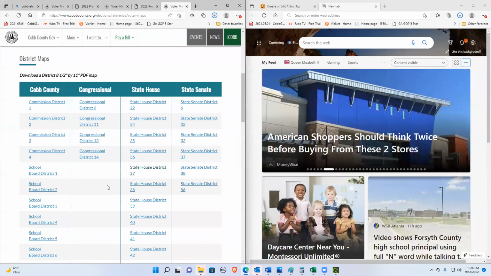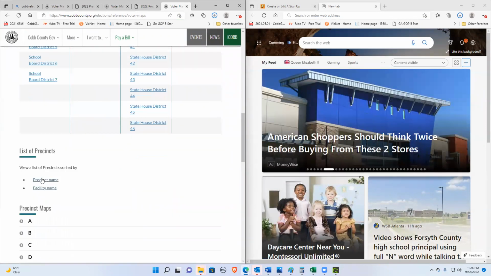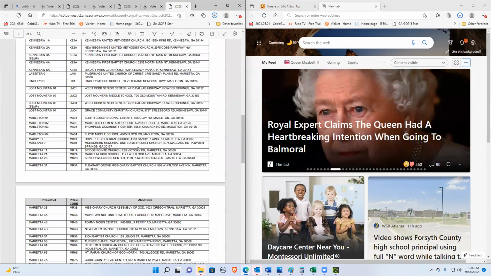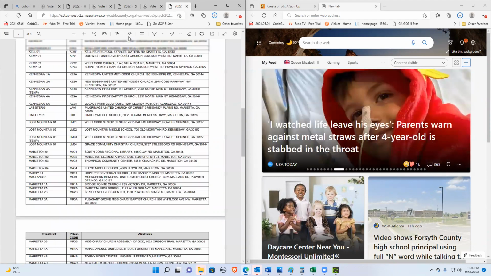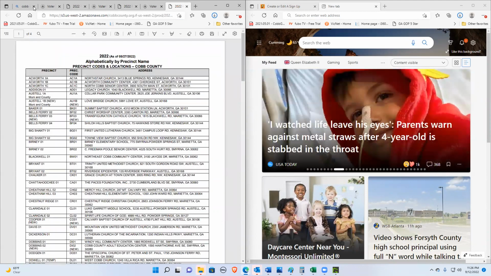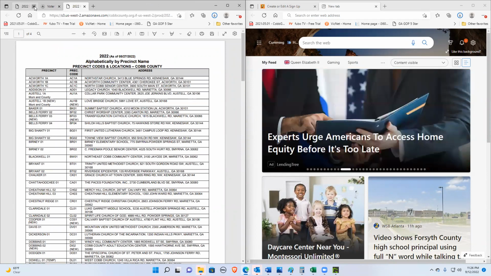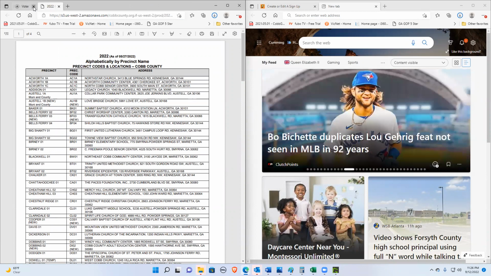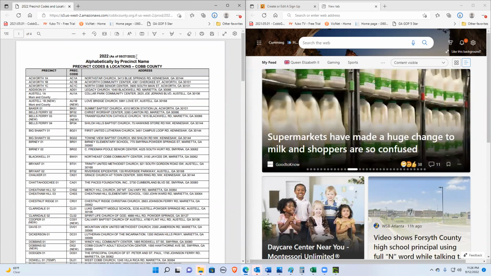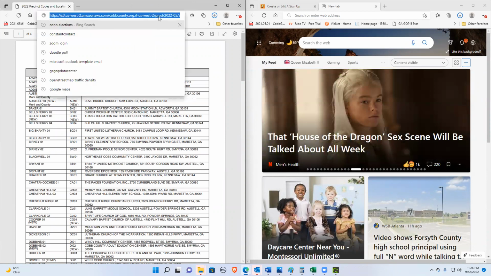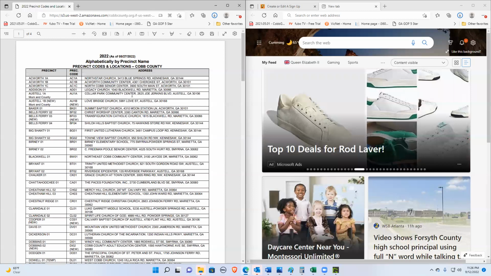You will then scroll down to where you see a list of precincts, view a list of the precincts sorted by, and then we're going to do precinct name. When we select by precinct name, you will see the most recent list of precincts. We're always going to use what is most recent on the website because it does change. You can see that this was last changed on 5/27, even though it was uploaded maybe a different time than that.